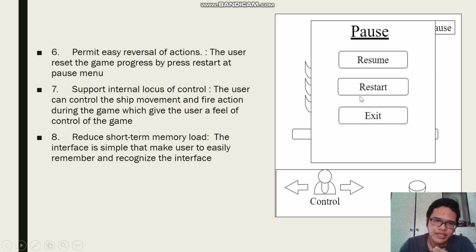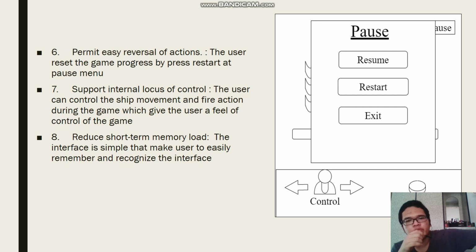Next is to support internal locus of control. The user can control the ship's movement and fire action during the game, which gives the user a feeling of control during the game.